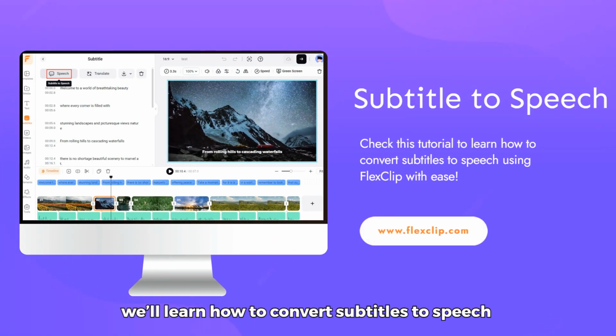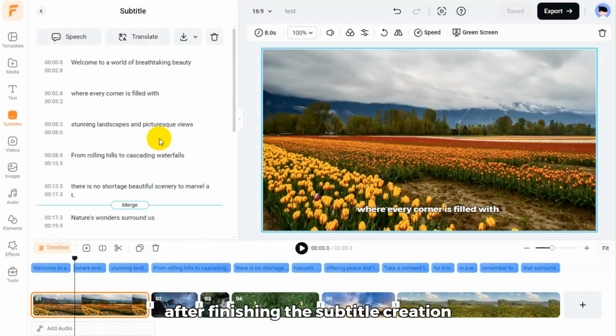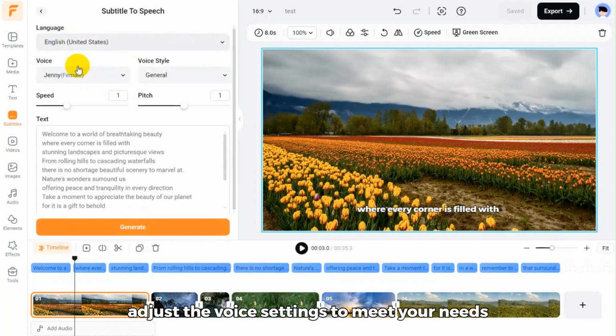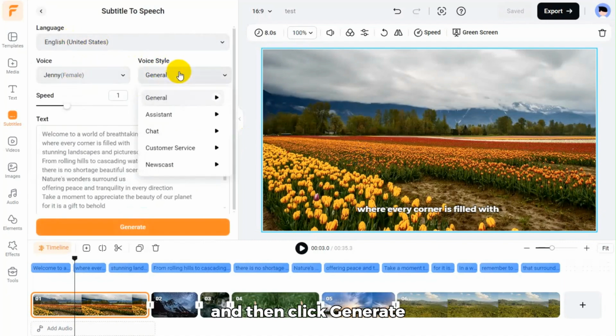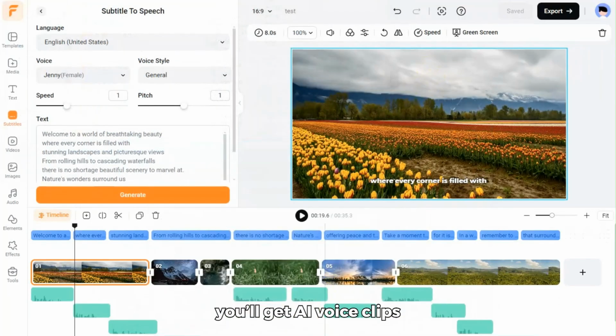Today, we'll learn how to convert subtitles to speech with FlexClip. After finishing the subtitle creation, click the speech button. Adjust the voice settings to meet your needs, and then click Generate. A few seconds later, you'll get AI voice clips.